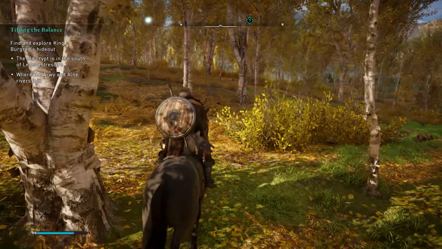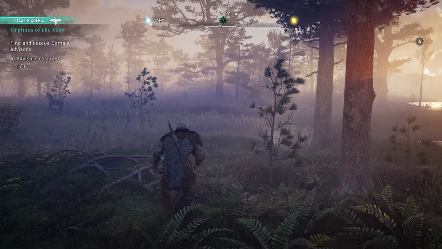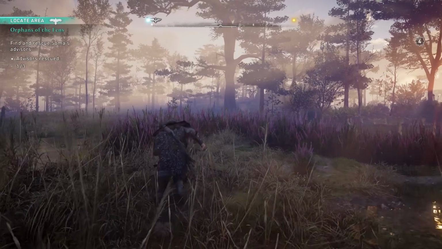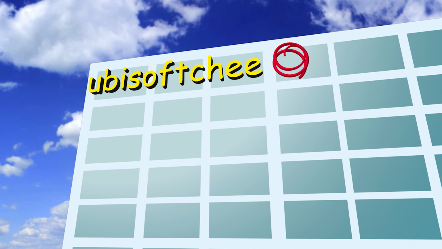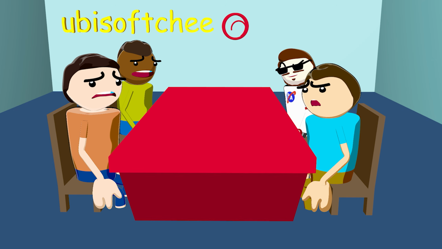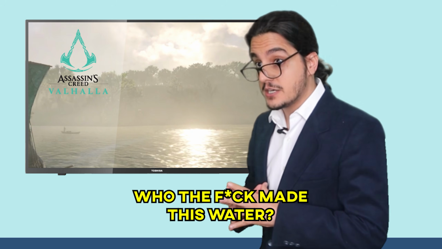Depending on where you are, you find this autumn scene full of yellows and orange colors. There's this area with God rays, fog, and this purplish feel to the scene. It's gorgeous, gorgeous. And the water, let's talk about the water. I want to know who made this water. You didn't hear me? Who the f made this water?